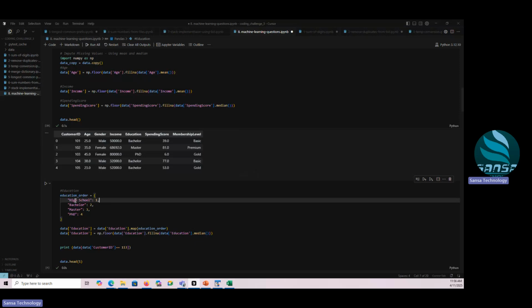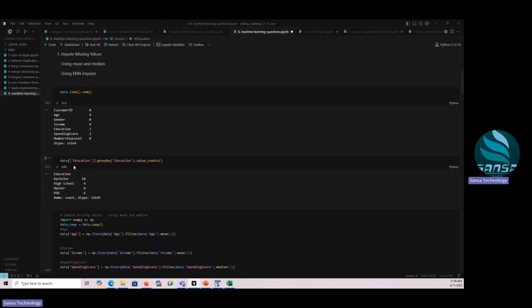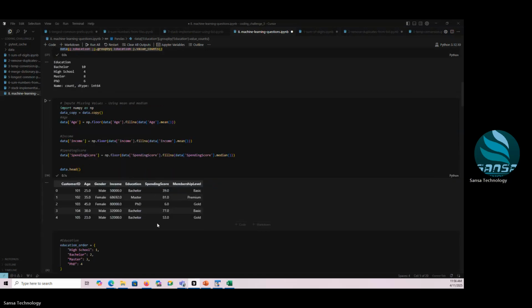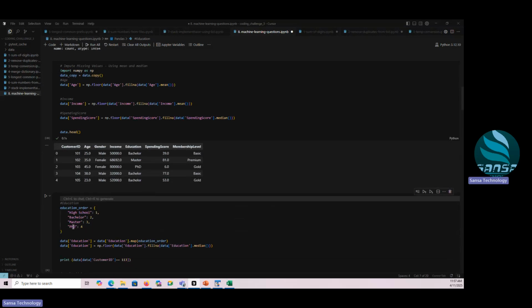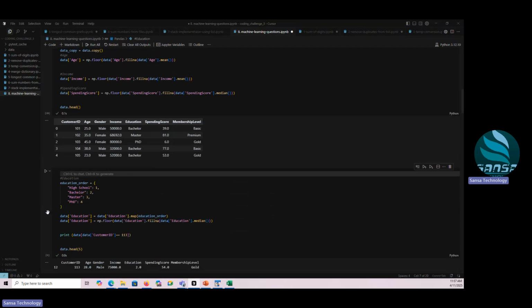The interesting part here was, how do I know how many values are there? This is where I wrote this line, data education. This gives me the education column from the data frame. I grouped by the education column and I'm looking for value counts. If you wanted to see the entire data set, you can remove it and see how the data looks. So I knew the values came as high school, bachelor, master's, PhD, and I copy pasted them here.